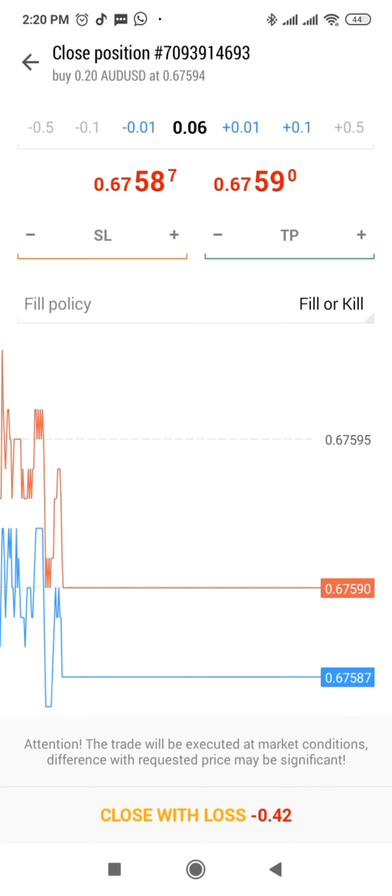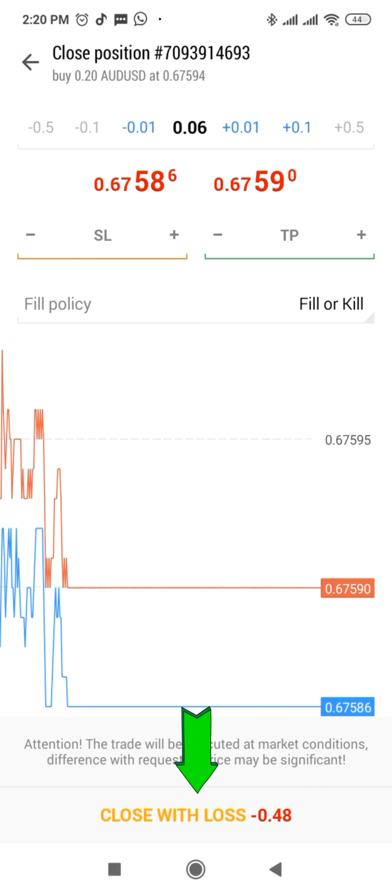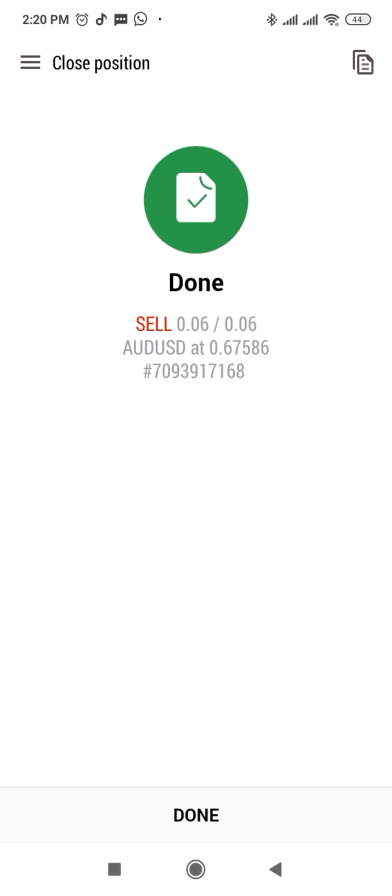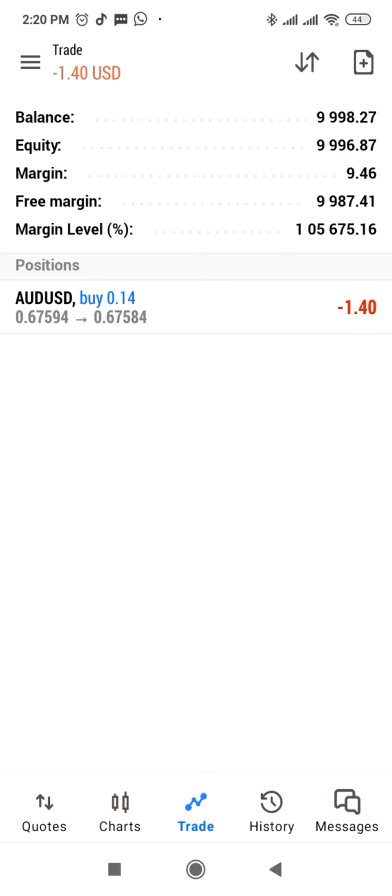We head down to the bottom, and you will see close with. Here we see close with loss because our trade is on loss. If your trade is on profit, you will see close with profit. So we click on close with loss. Done. When we close 0.06 lot size, what we have left is 0.14 lot size.